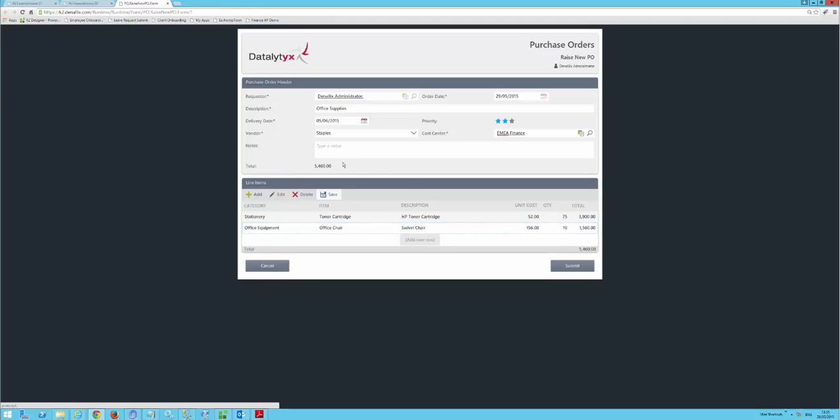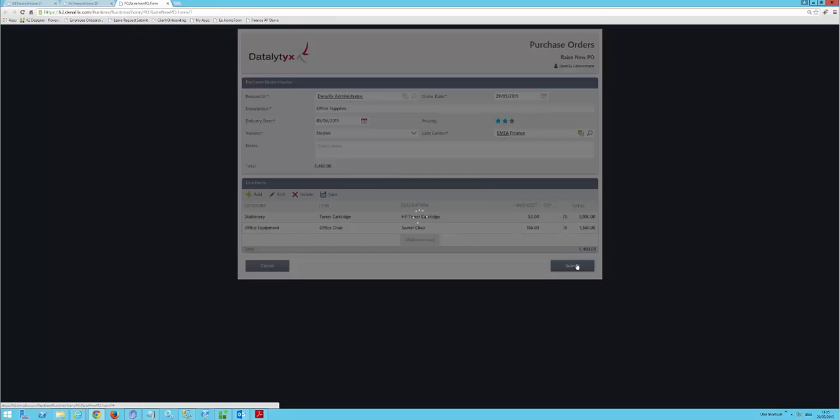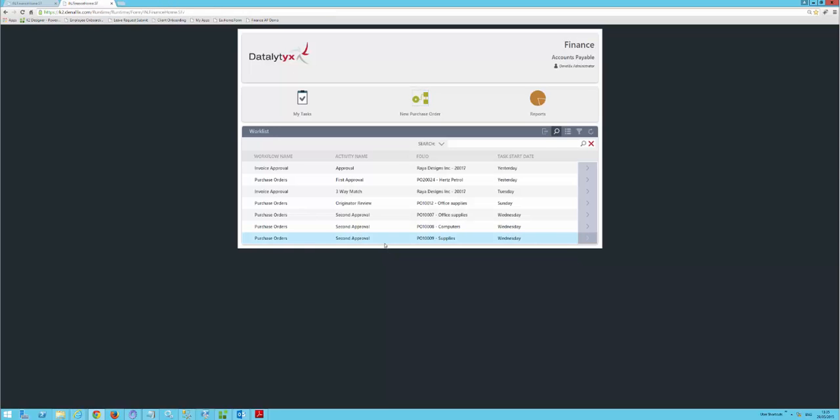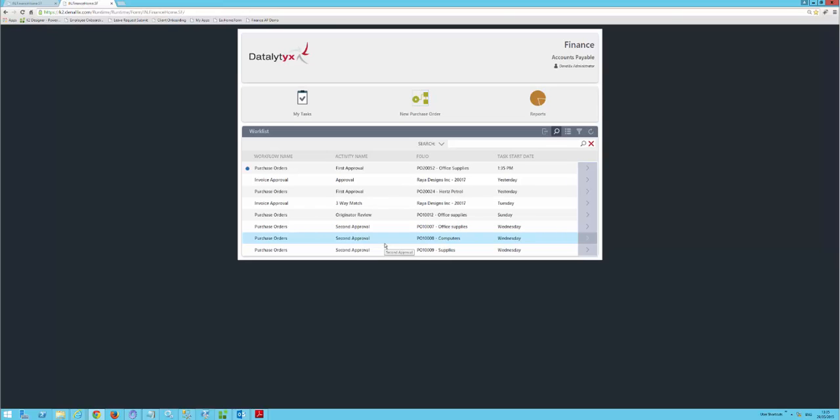So if I click save, that will update the total there for me, and you can see it's reflected in the header as well. So if I go ahead and submit this form now, we get a message that says your request for office supplies has been successfully submitted. So if I click OK, that will take me back to my work list page, and now I can see that a new task has come in, denoted by the icon next to the workflow to show that that's a new task.